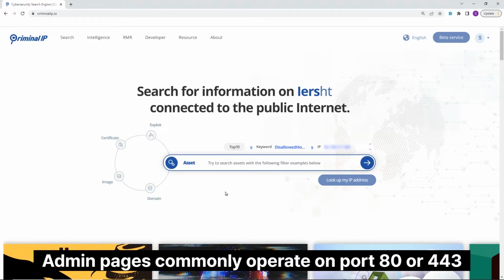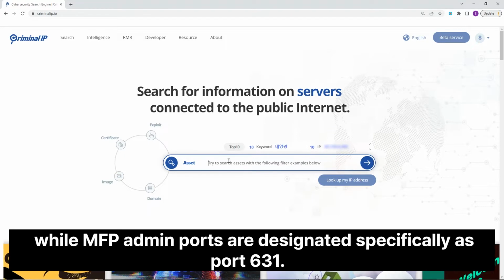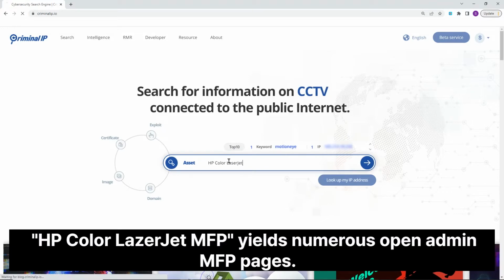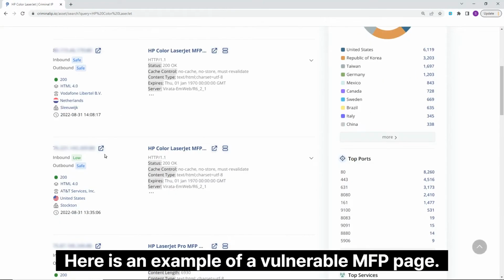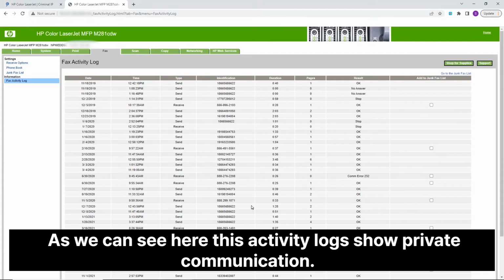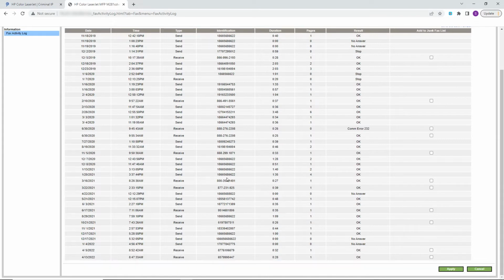Admin pages commonly operate on port 80 or 443, while MFP admin ports are designated specifically as port 631. Narrowing this down with keywords such as HP Color LaserJet MFP yields numerous open admin MFP pages. Here is an example of a vulnerable MFP page. As we can see here, the activity logs show private communication. Some of them, of course, can end up leaked.